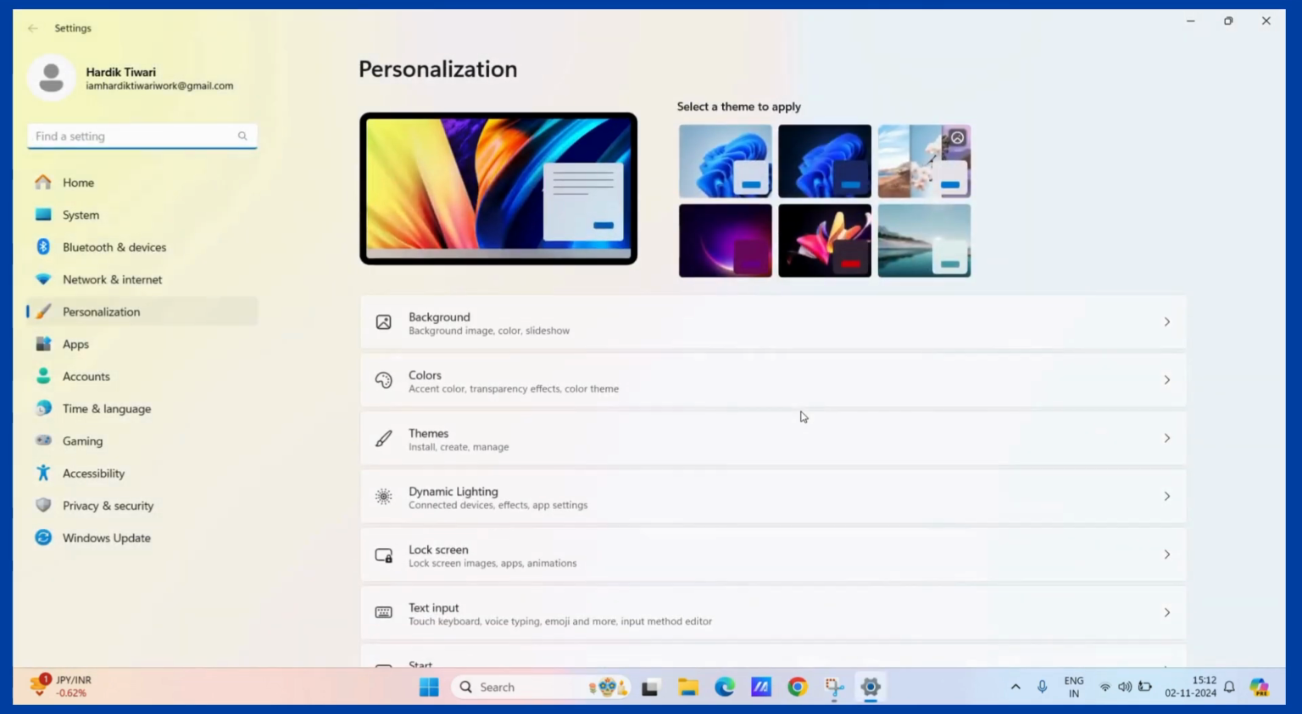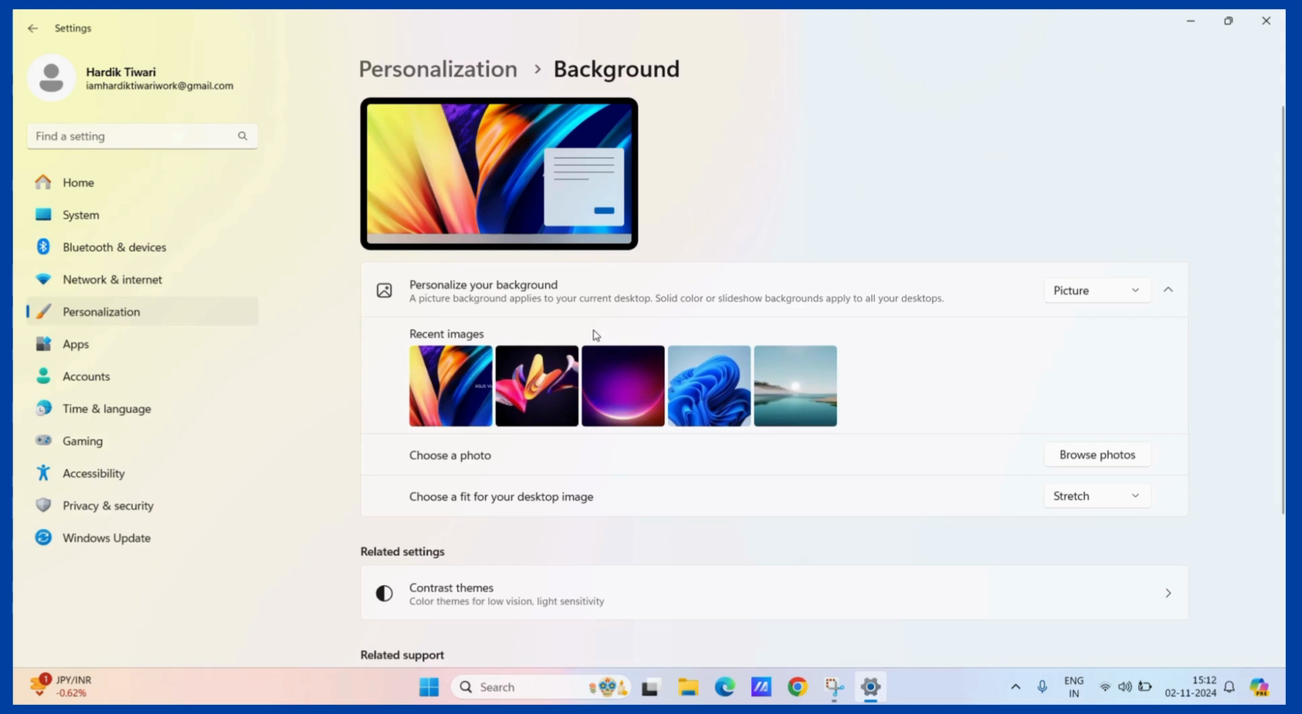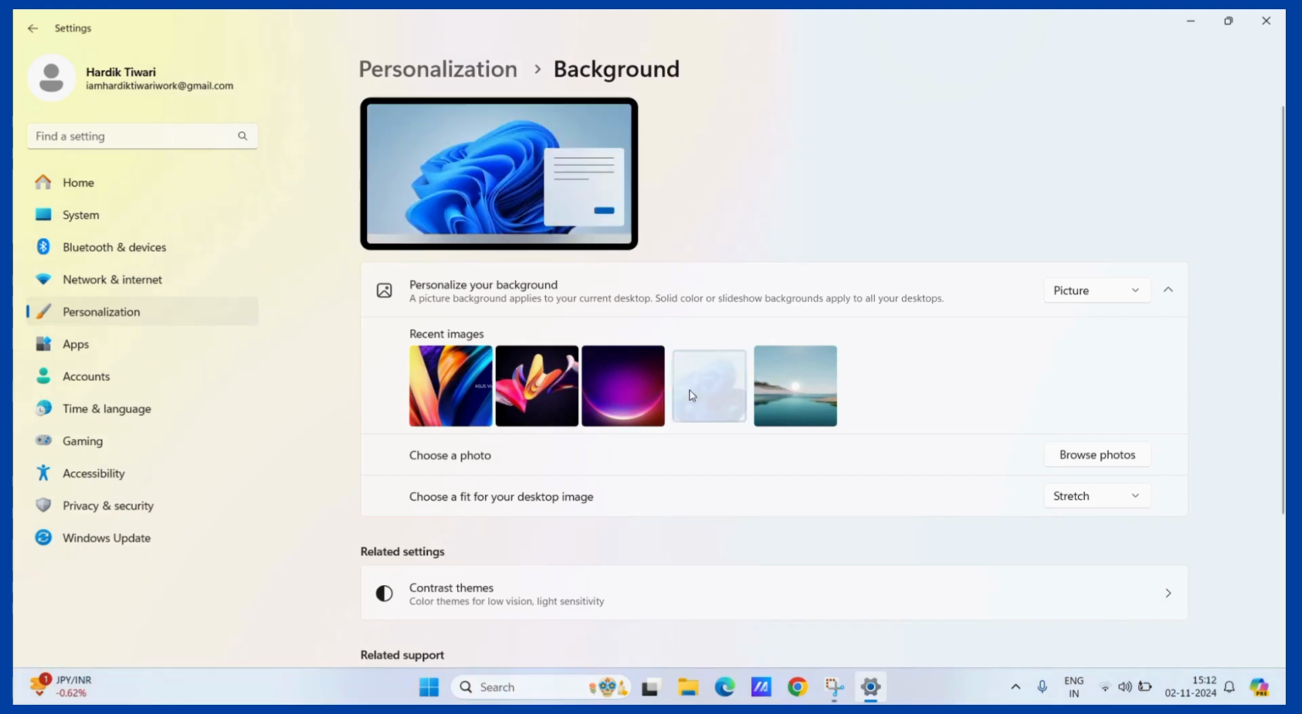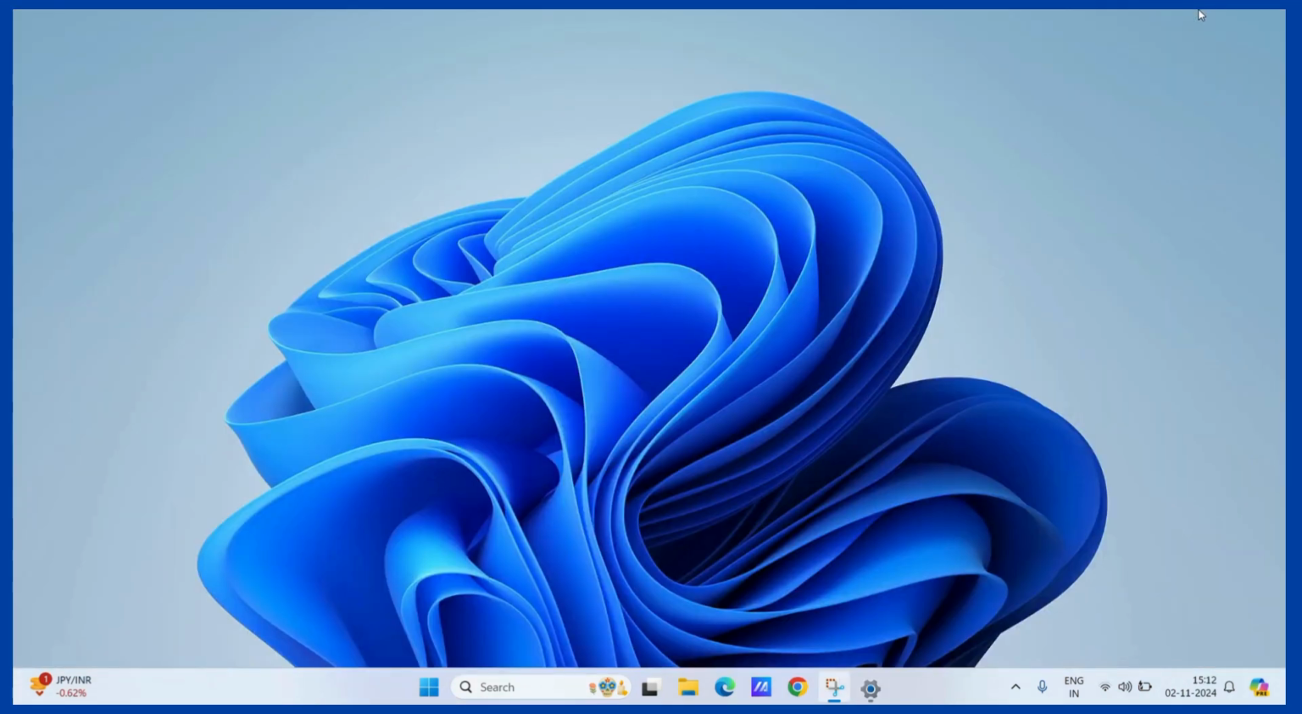Click on the Personalize button and you can see a bunch of options. And you need to click on the background option. Click on the background and here you can either choose from these specific default pictures to be your wallpaper. For example, if you like any of the pictures which have been listed here, simply click on them. And here you can see that you have changed your wallpaper.